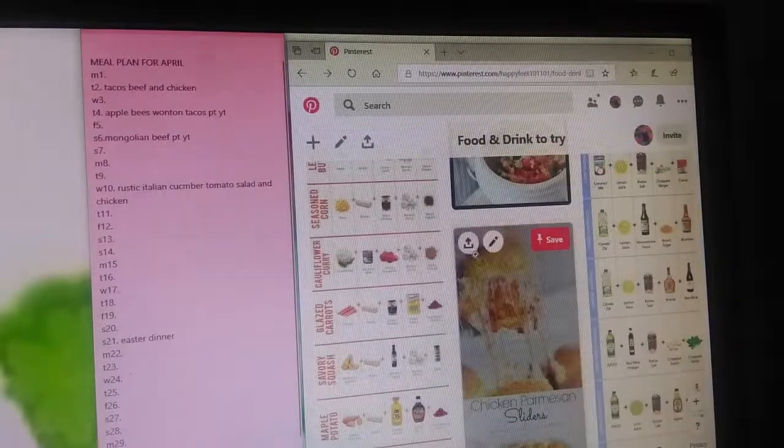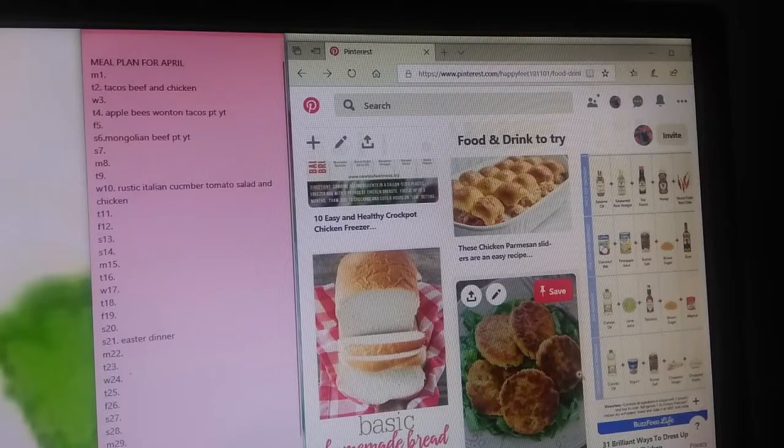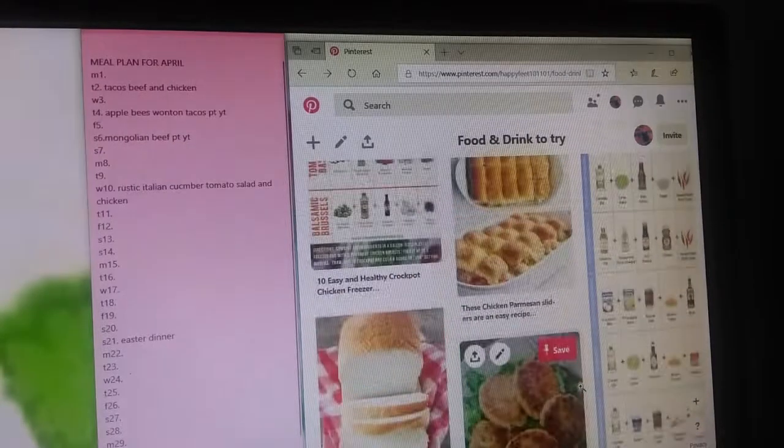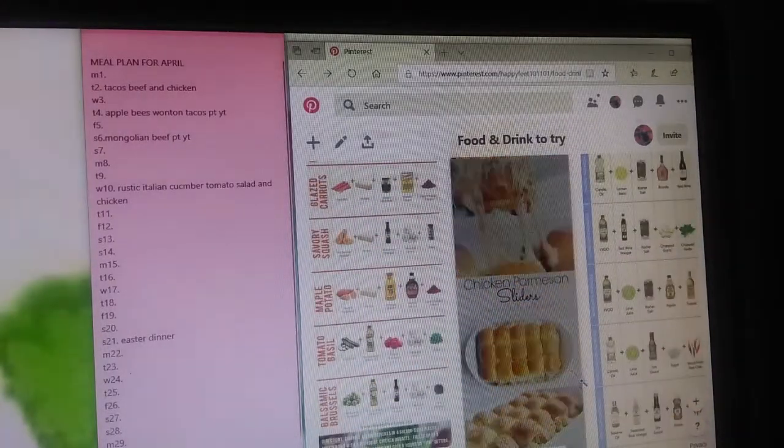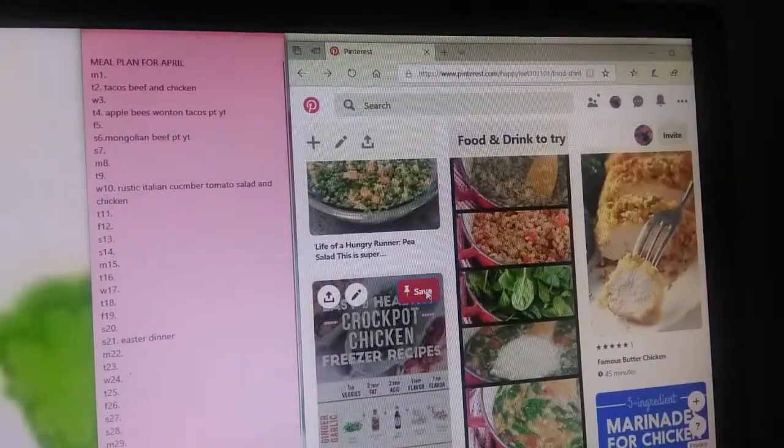Let's see. Ginger, garlic. I'm just gonna pin these so I can look back at them later.